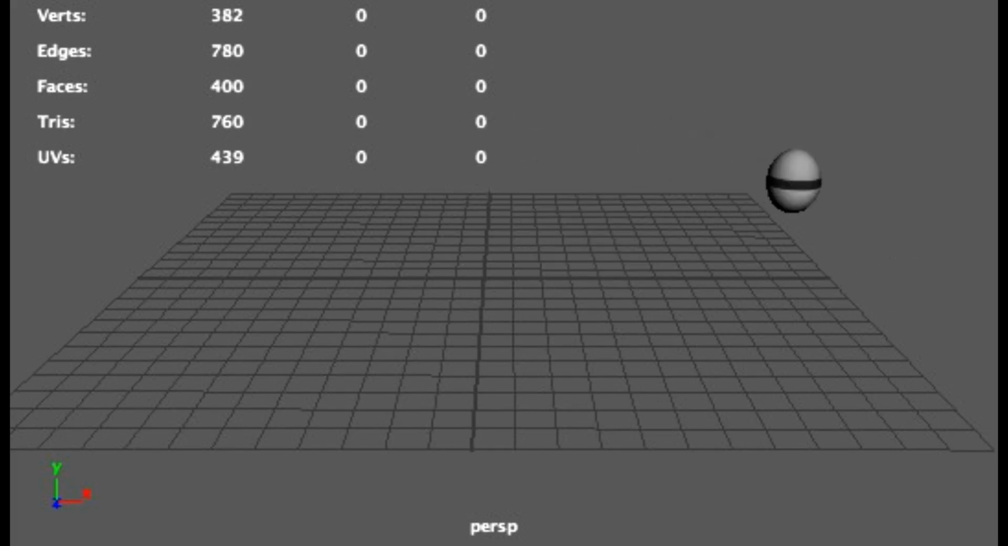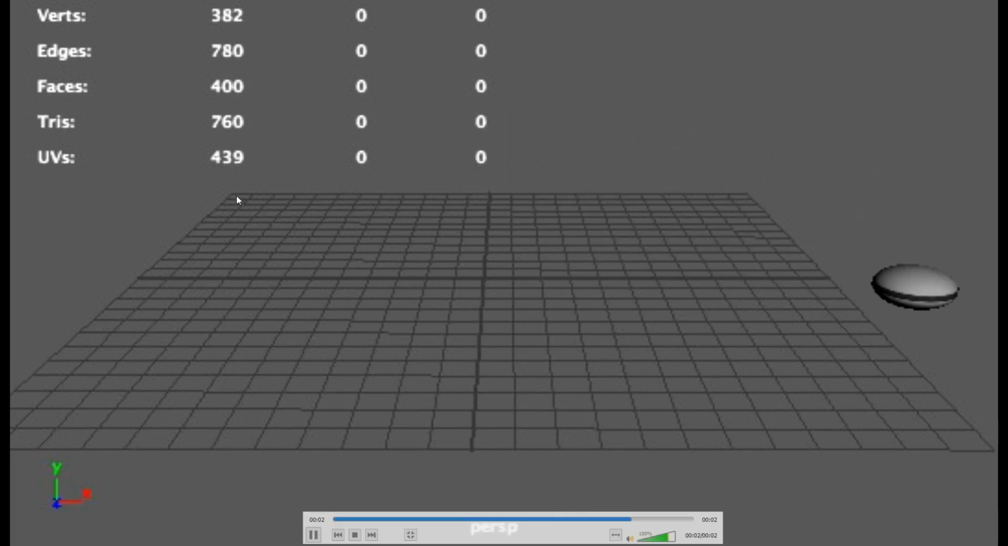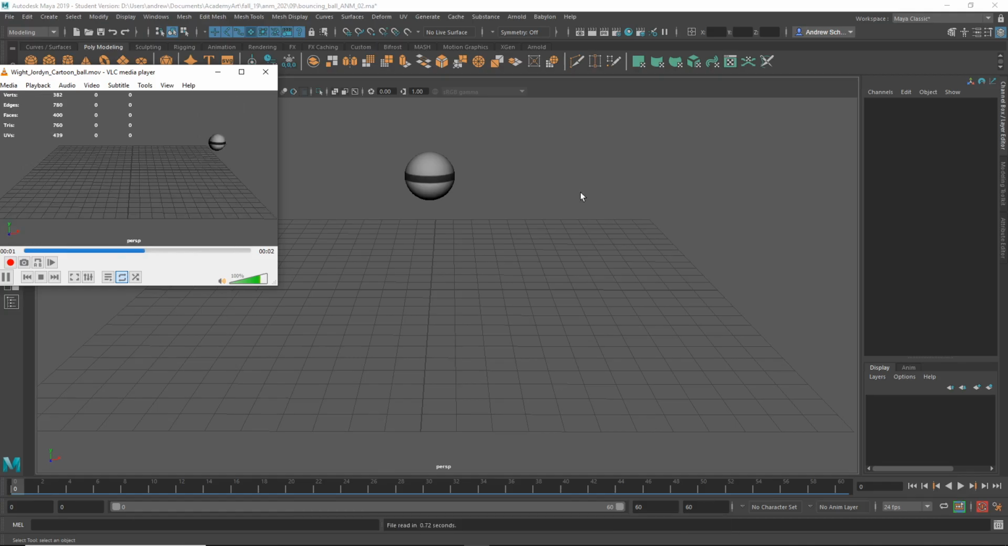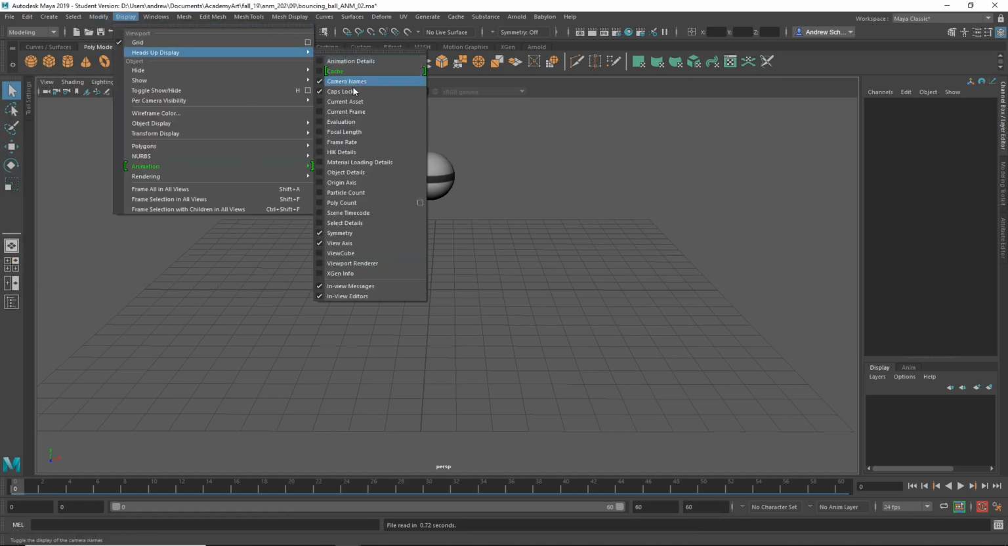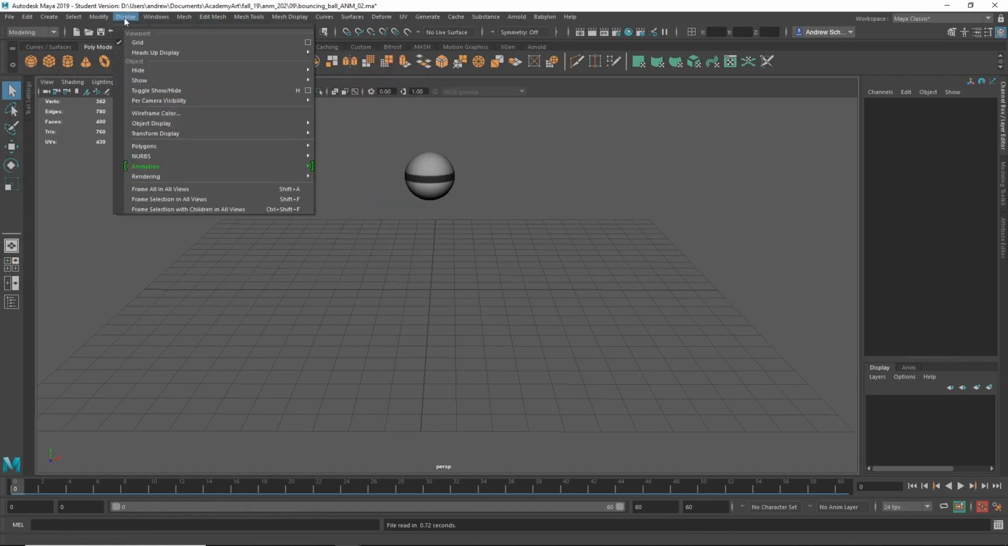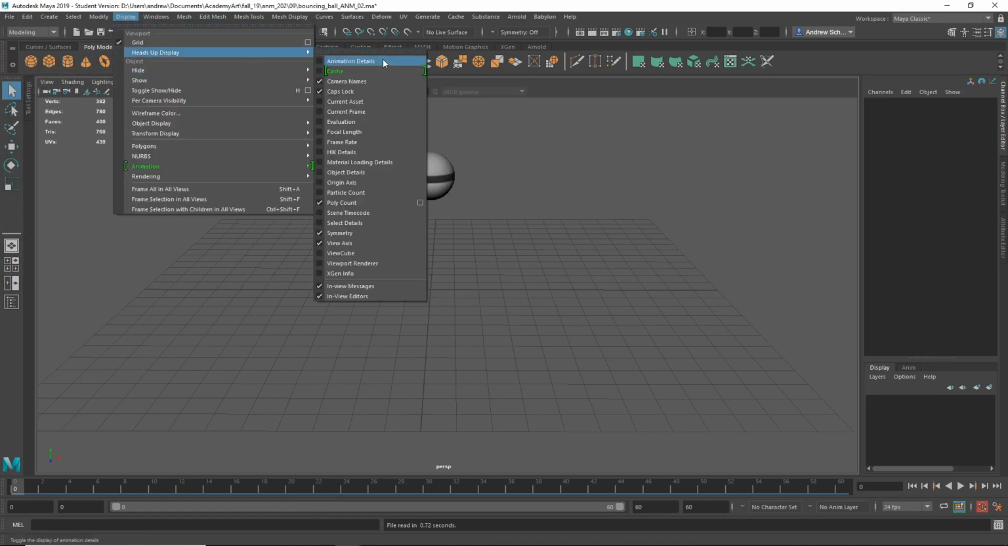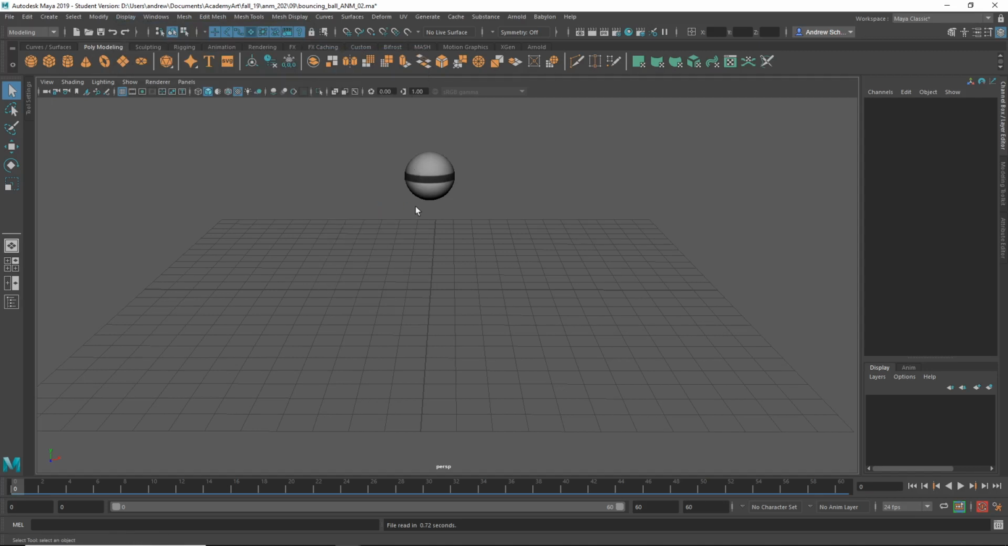Okay, this is Jordan, and the biggest issue with this one is the squash and stretch is all wrong. It's making it look very strange. Also, you should make sure to have this stuff turned off when you play Blast. So that's under display, heads-up display, and poly count, that stuff. You can turn that off before you play Blast. That's a bit distracting.